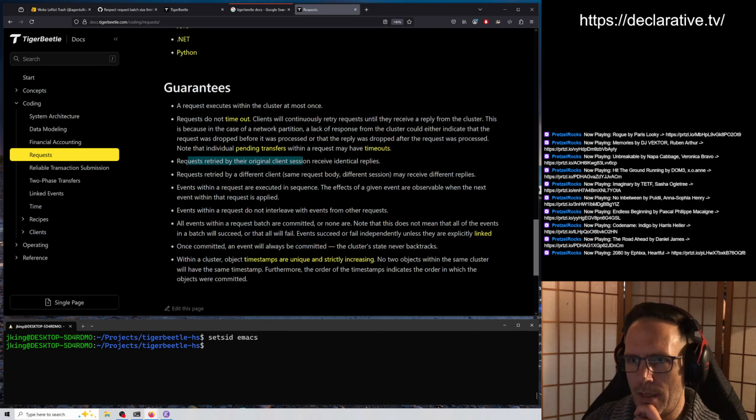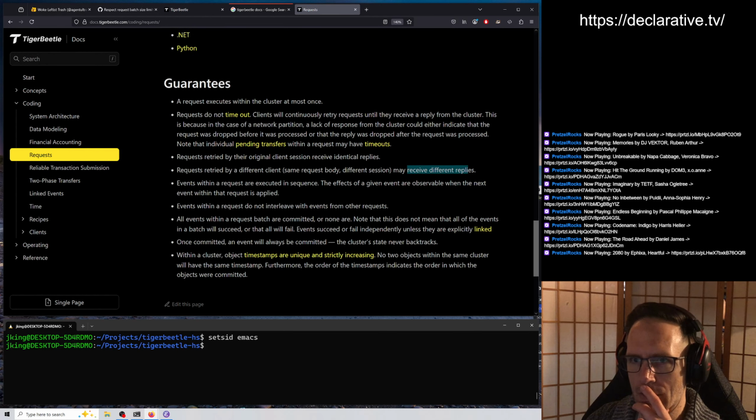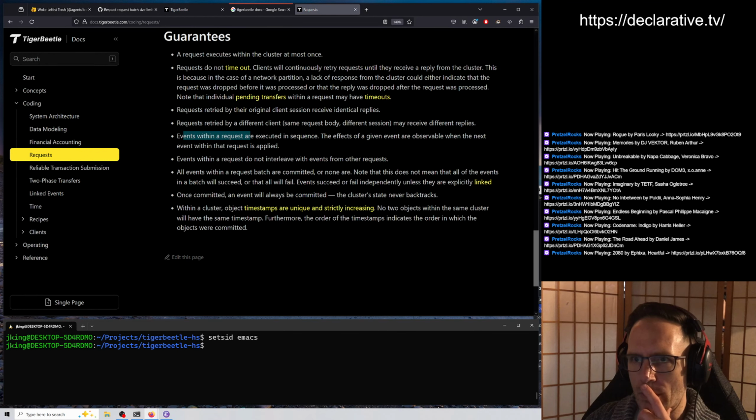Requests retried by their original client session receive identical replies. Requests retried by a different client, same request body, different session, may receive different replies. Events within a request are executed in sequence. The effects of a given event are observable when the next event in the request is applied. Events within a request do not interleave with events from other requests.